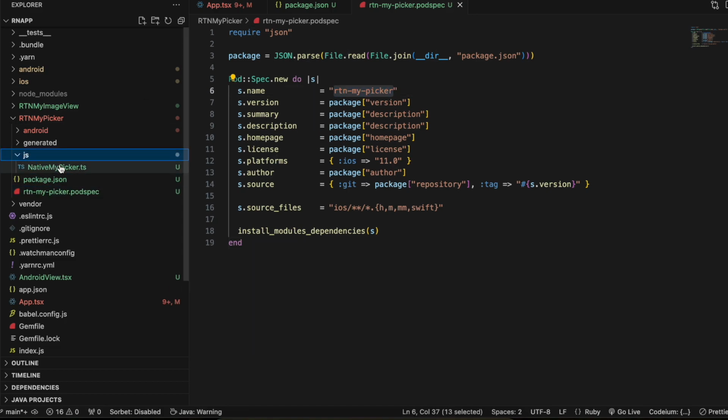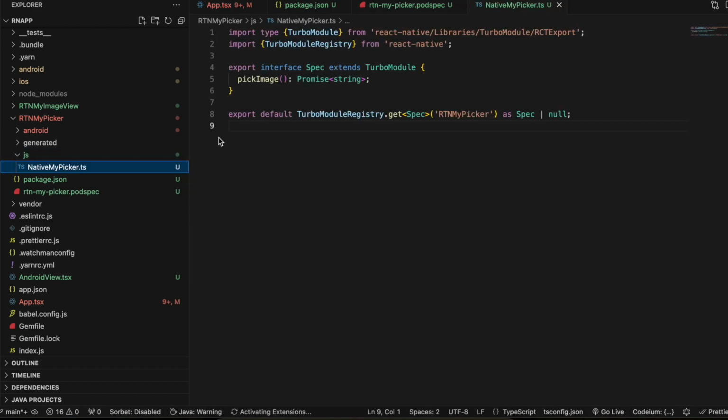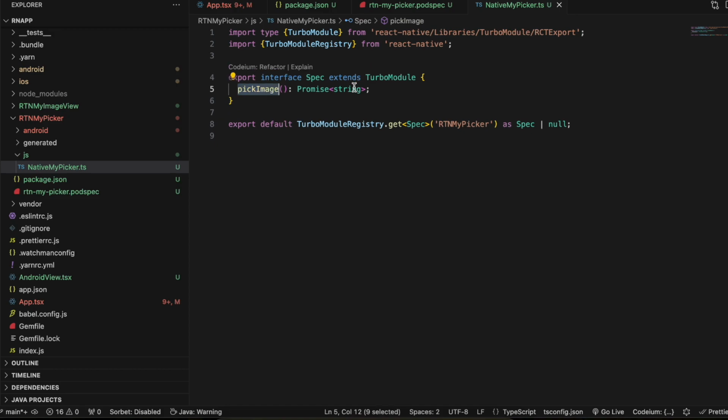Then create a JS folder. Inside that I have created a TypeScript file. Again, I have copy pasted it from docs. Only thing is I have added this method called pick image, which returns a base 64 string, and here as you can see I have changed this particular name.